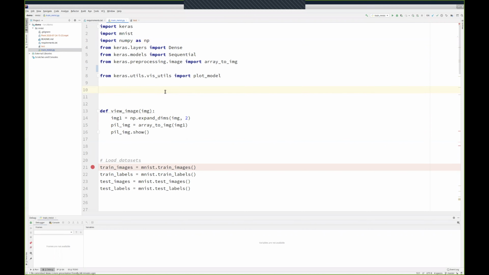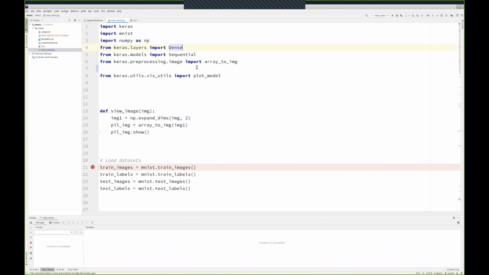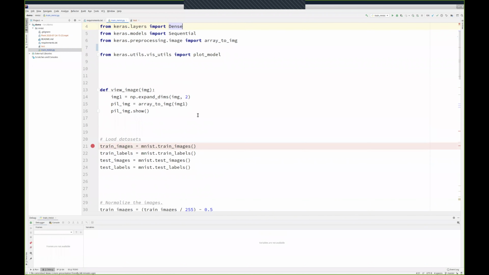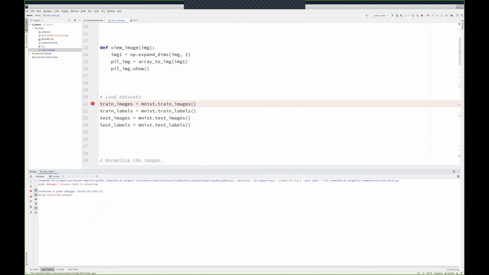Well, anyway, under the covers, I'm using TensorFlow here. You don't actually see TensorFlow in the imports, and why is that? Because Keras hides that from you. So let's start walking through this. I'm going to walk through this in the debugger just so we can step through each thing and look at things and just play around with it a bit.